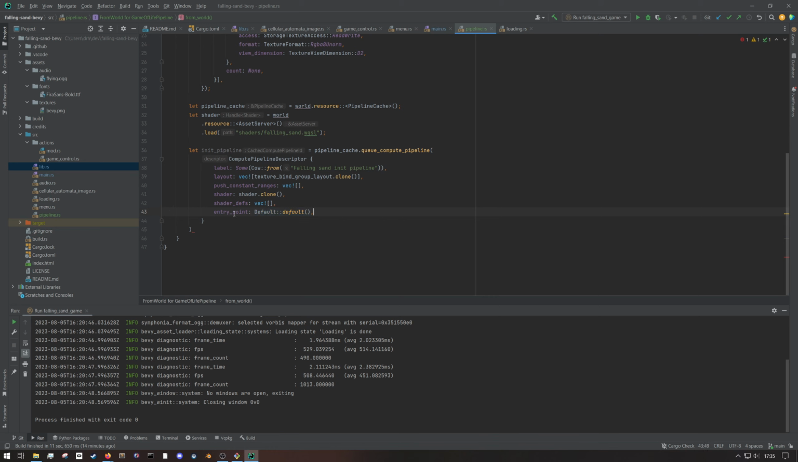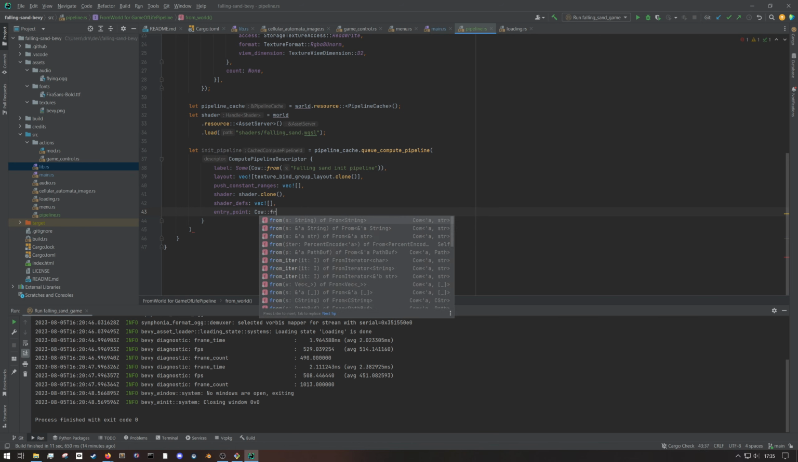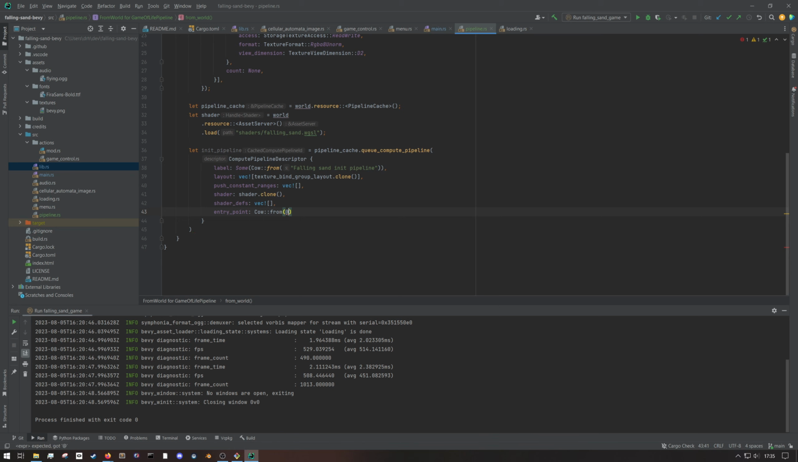So can we just do the same as what we did before? Only it's not optional this time. I guess that makes sense. You have to have an entry point. We're going to call it init in our shader. Alrighty. So that actually looks alright.